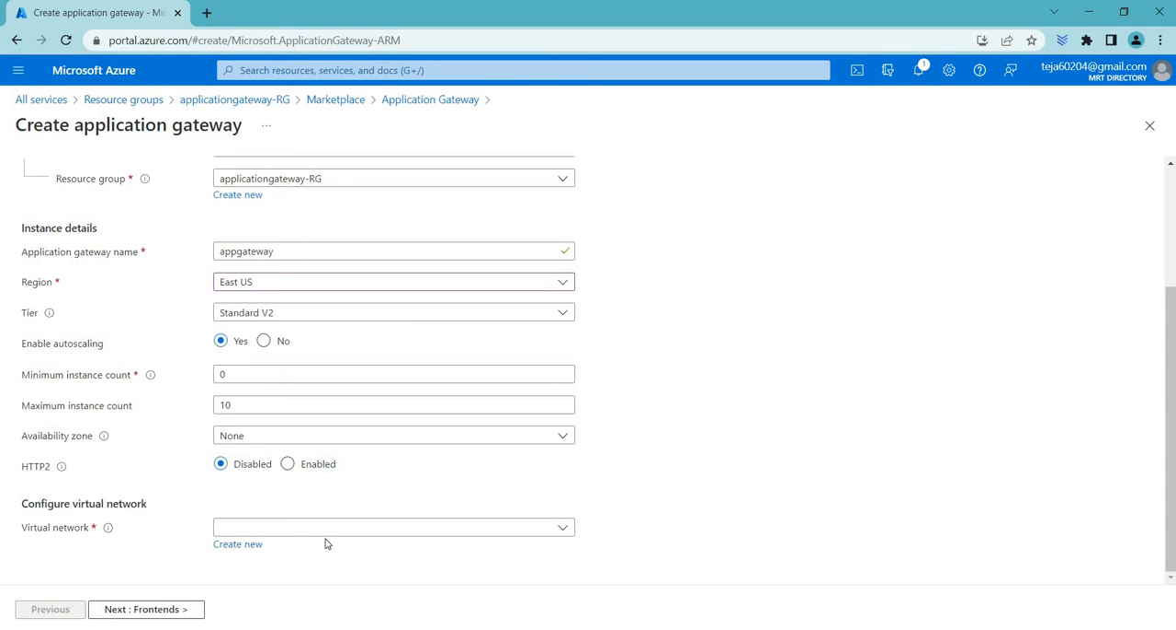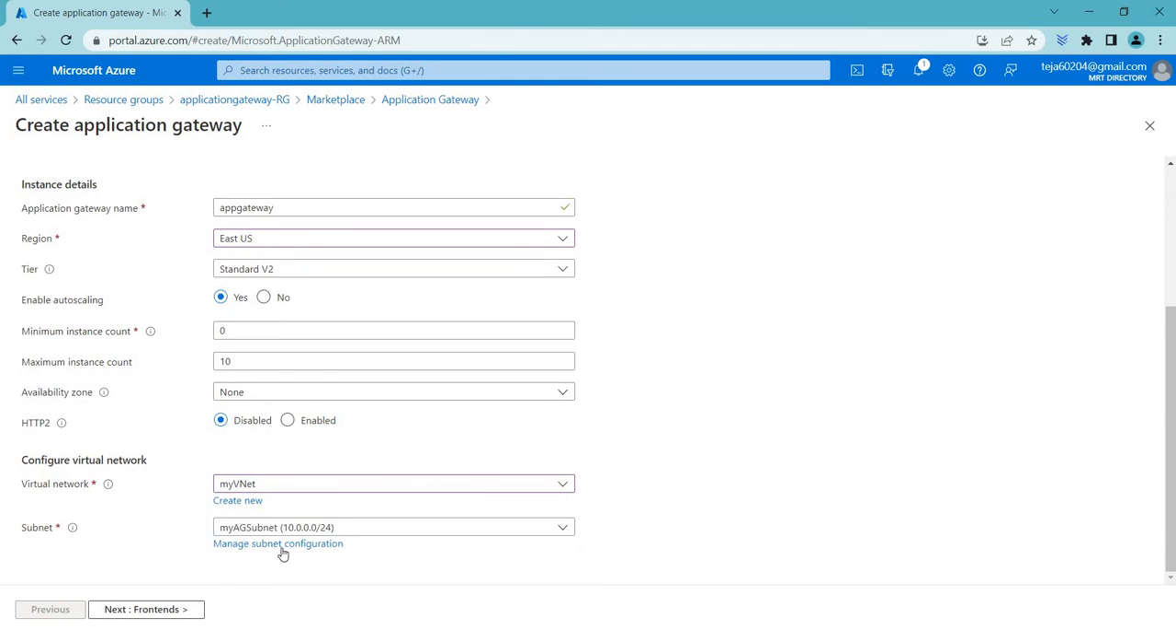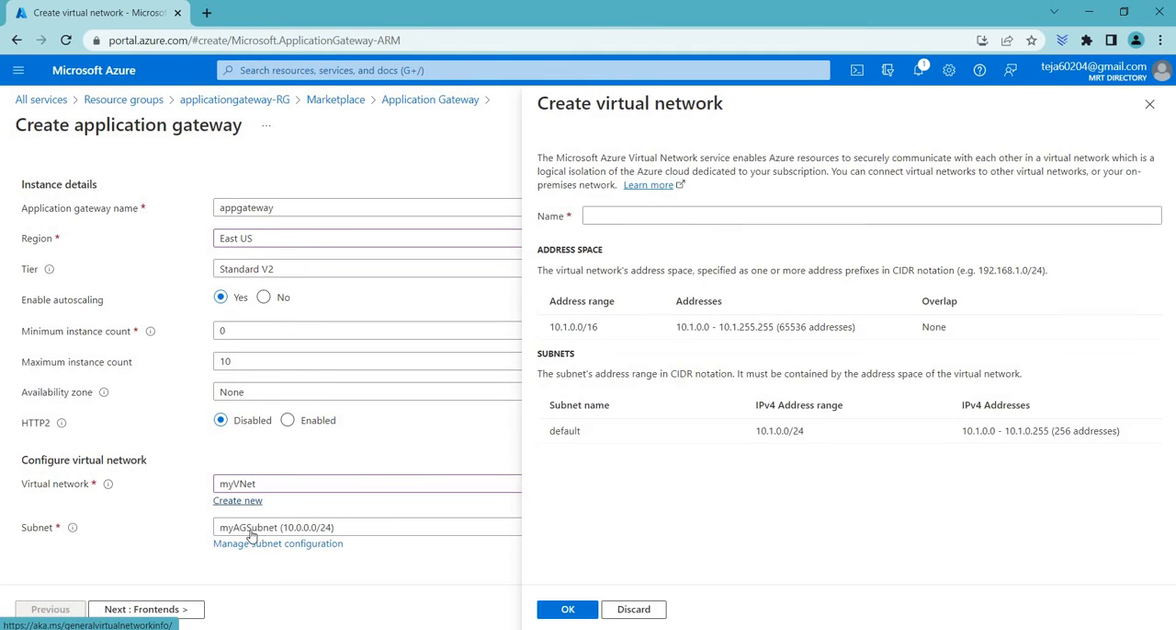And coming to virtual network, you can select the one that you have created, my VNet, or instead of that you can just create a new virtual network. So you have that flexibility. You can directly come to the application gateway and create your virtual network in which this application gateway should be attached, or you can create a virtual network beforehand, add the relevant subnets and then create.